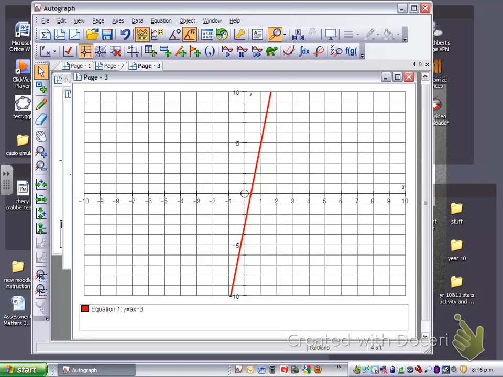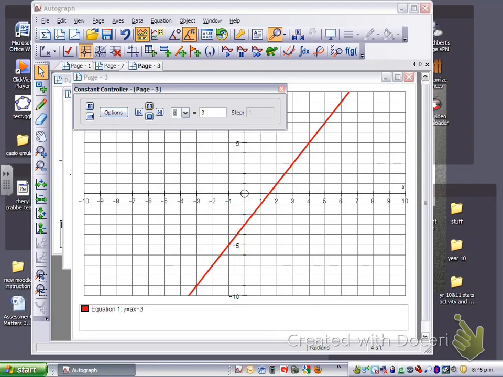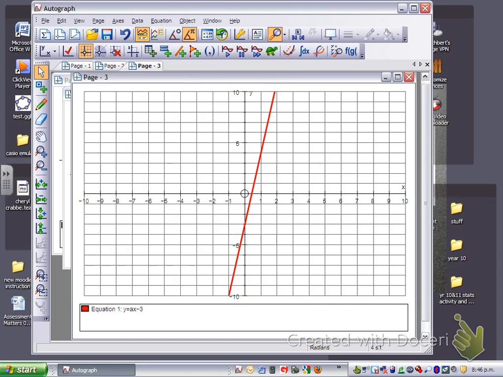So you can do this with anything. You can do it with quadratics to show how quadratics change with transformations. I mean, this is not any different than any other program, basically. TI Interactive will do the same, GeoGebra will do the same, but it's very, very easy and intuitive to use.